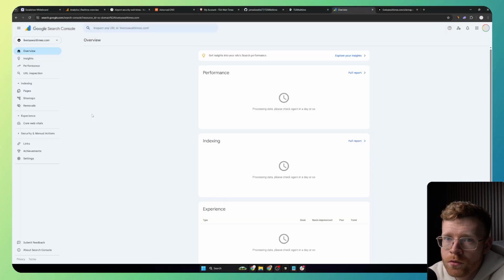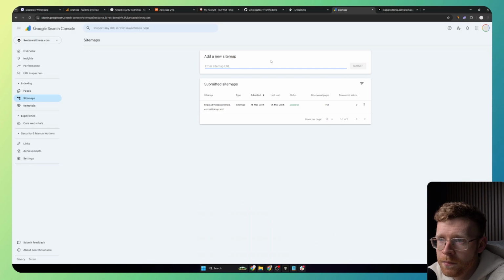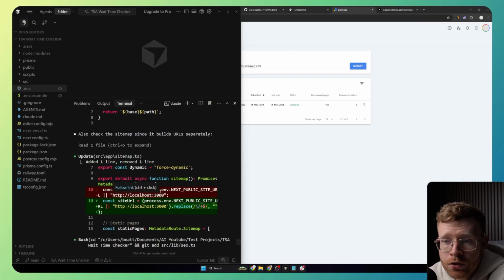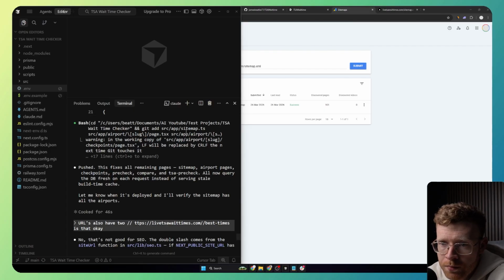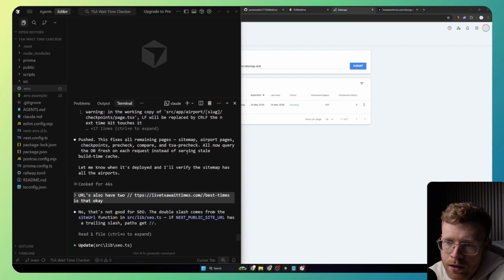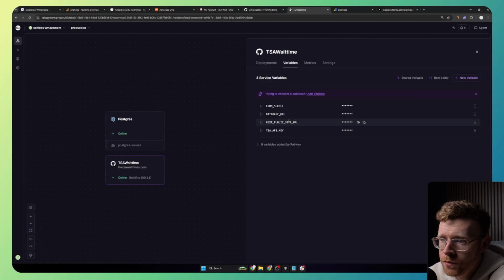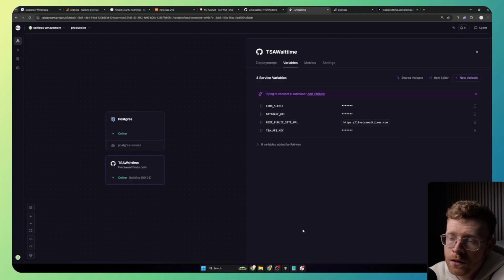You want to come into your Google Search Console, go to sitemaps, and you can see I added it earlier, but there were only 101 pages. I'll show you this now. There was an issue where it wasn't adding the airport pages, so I needed to update that and get it fixed. It also had an error where there were 2 slashes. You can see here it had these double slashes. That was because in my variables, and double check this on your side as well, in the next public site URL, I had a slash at the end of .com. You need to remove that from here, and that should fix it.